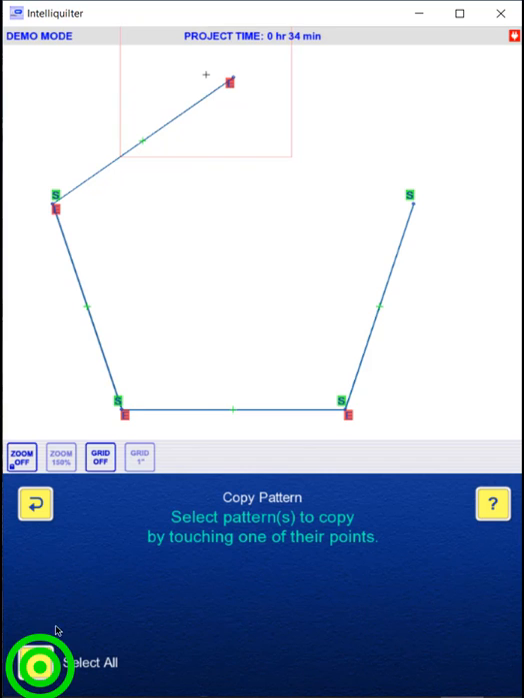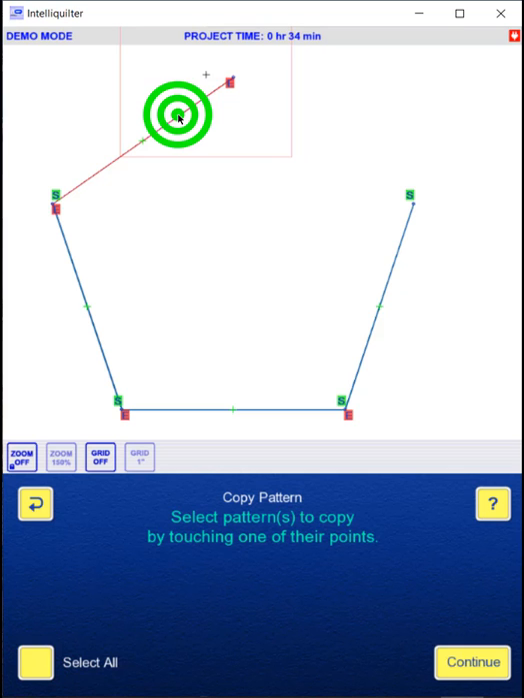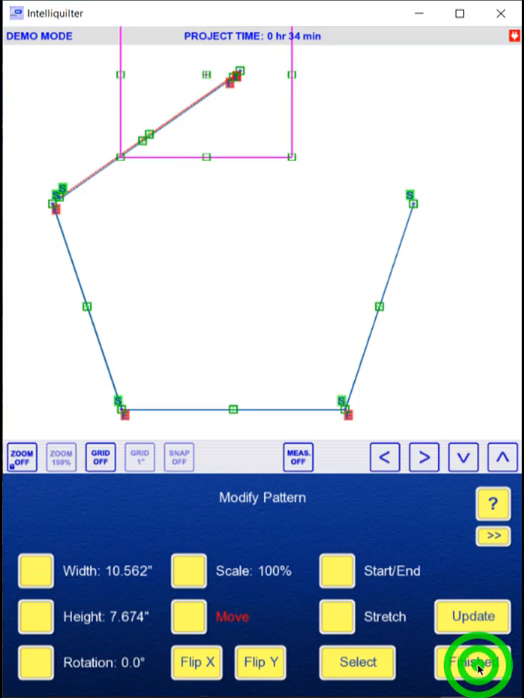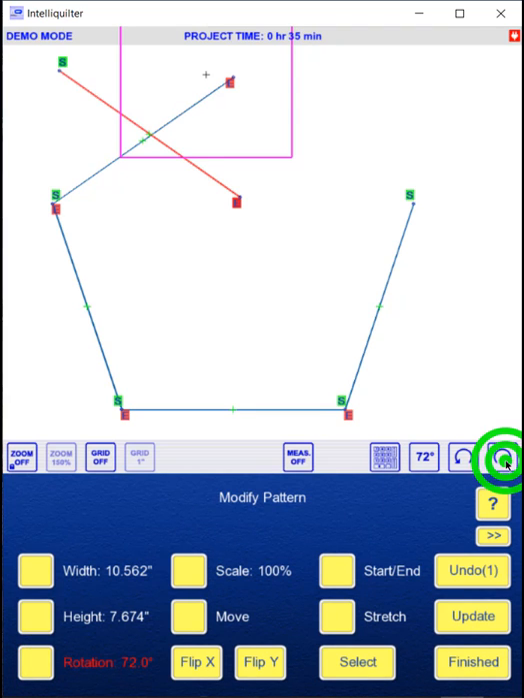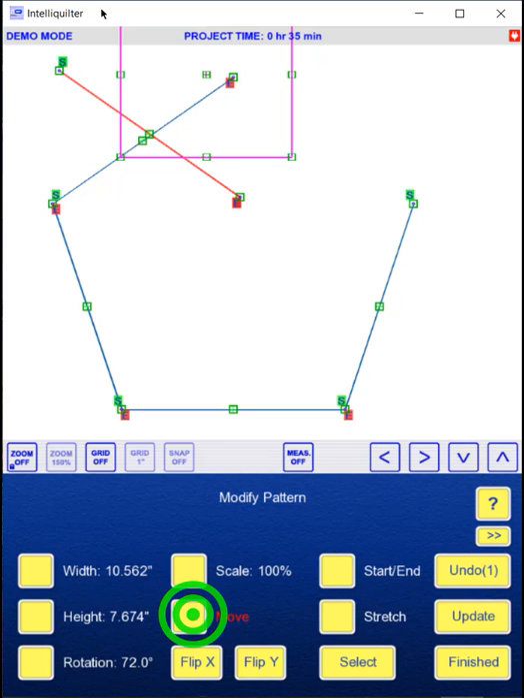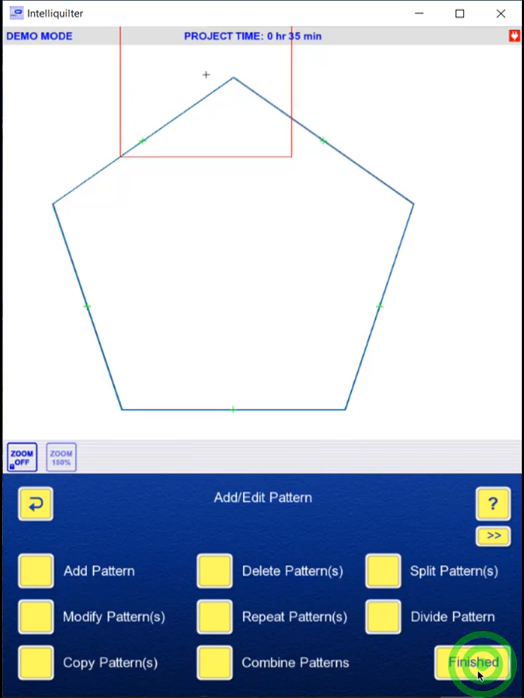I'm going to copy another pattern. This time I'm going to copy just one side, so I'm going to click on that, say continue. I'm going to go rotation, 72 still. I'm going to turn to the right in this case, whichever way you need to go to get your last side. Say move. I'm going to click on that end point again and make it snap into place, and it snapped into place down there too. And I'm going to say finished.